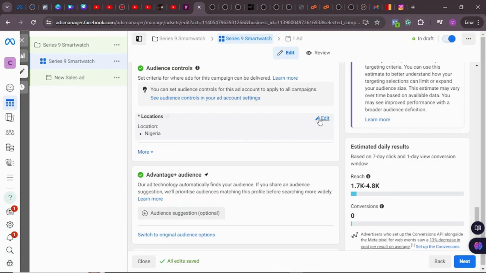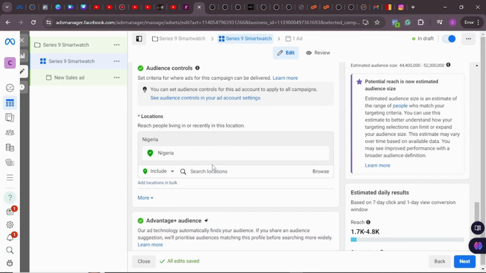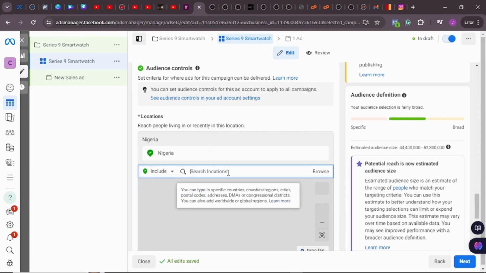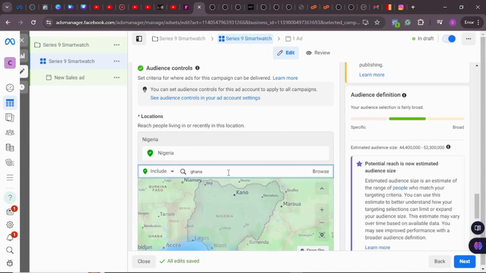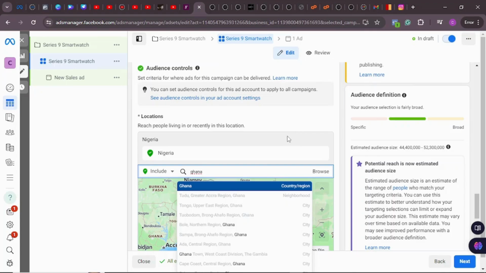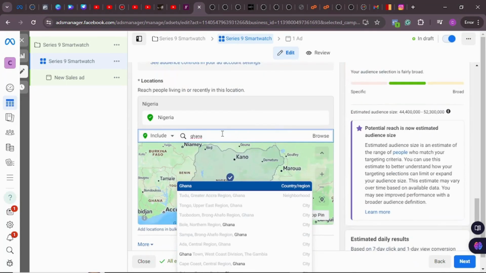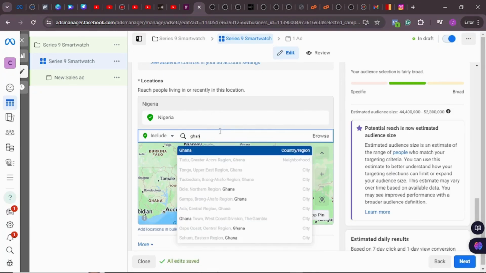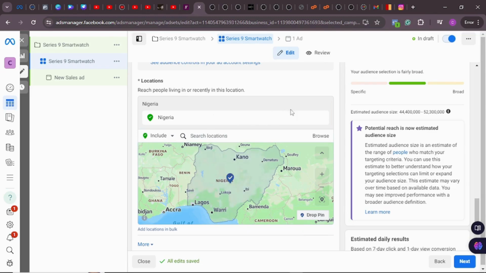Okay, but if you want to run in more countries, you can add another country. Maybe you also want it to run in Ghana. You can now run it in Ghana, but this is not advisable. If you want to run in another country, the best thing is to duplicate the ad and then change the country. So make sure you leave it at Nigeria only, then the ad will run in Nigeria.